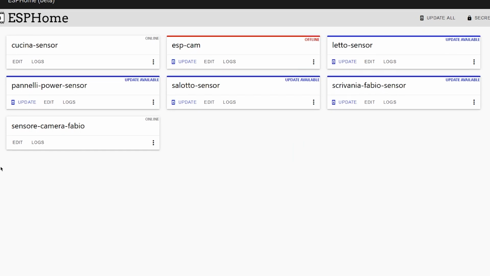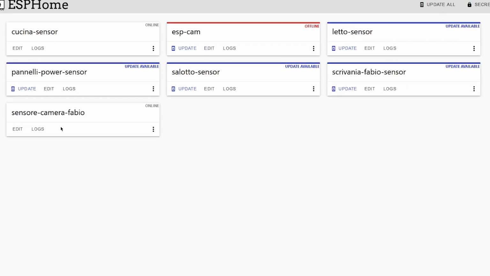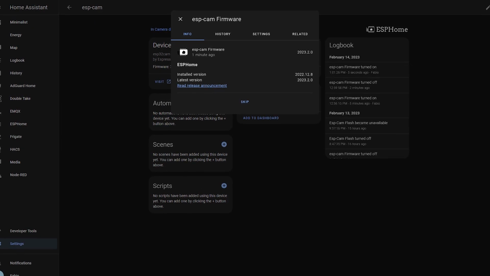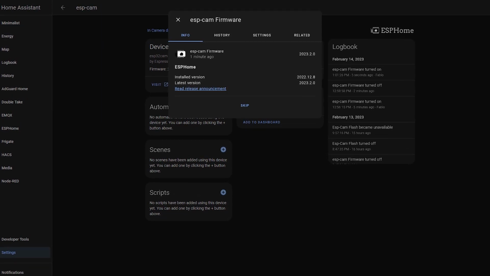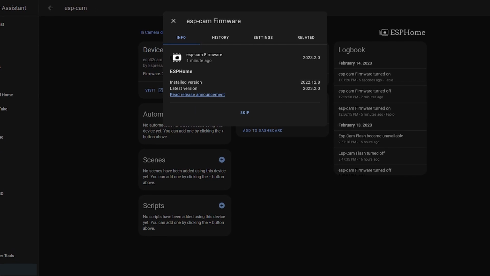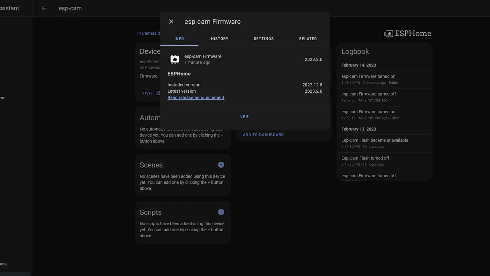Say no more to manual updates, because with ESPHome 2023.2 and later you will be able to update your devices directly from Home Assistant, and even auto-update them. This means that you can keep your devices up to date with the latest features and improvements.